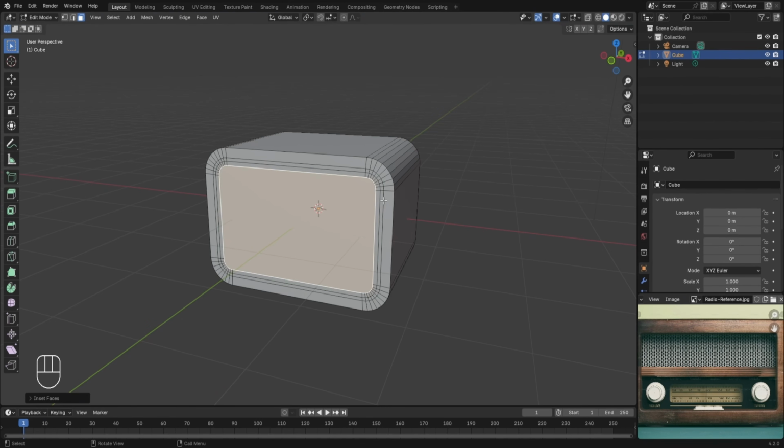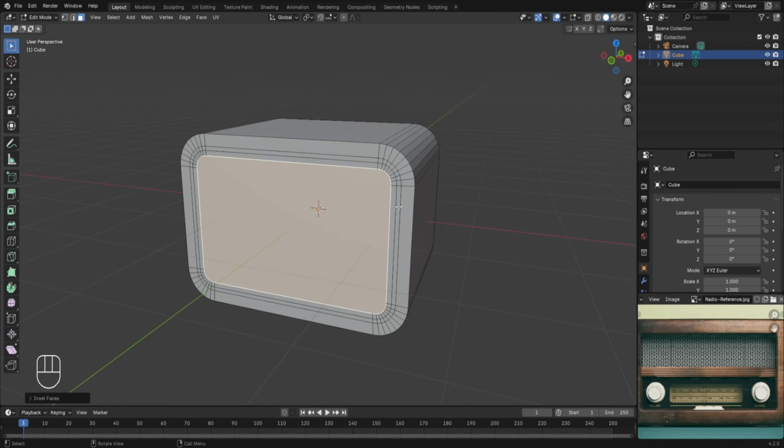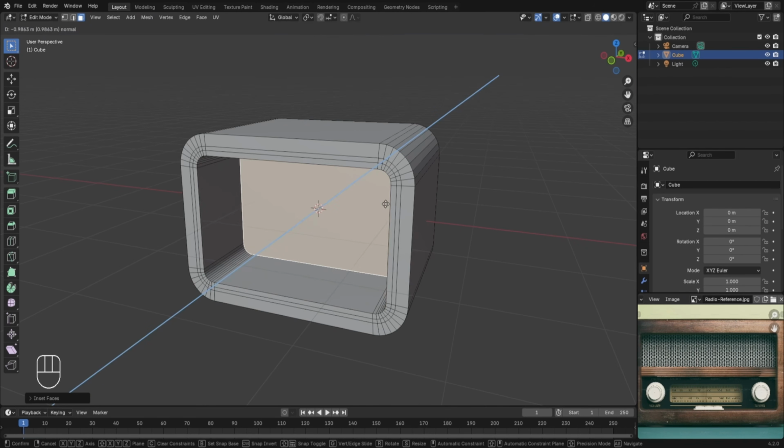Now the reason why we did this is that we'll be creating a slight extrusion on this face loop that is created in order to give the radio a slightly unique look. But before that, with this front face selected, press E to extrude it backwards, and we won't be keeping it too deep, so let's keep it to somewhere around here only.